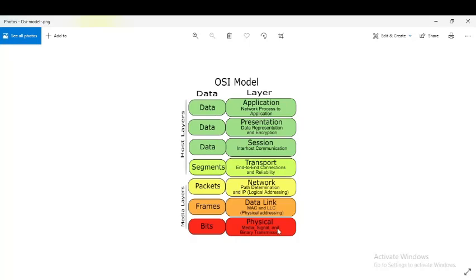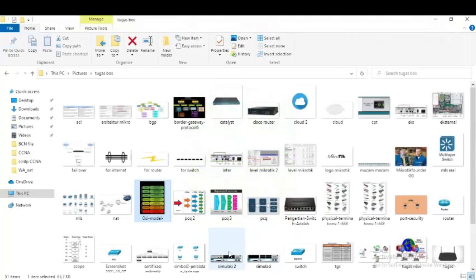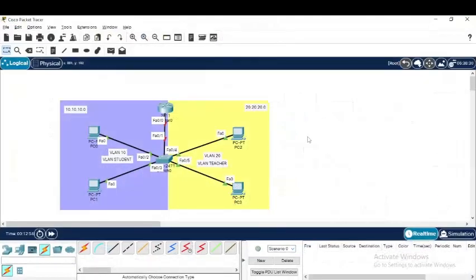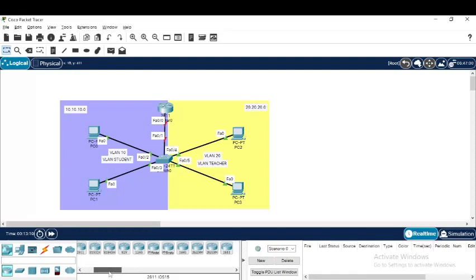Okay guys, we are going to start the configuration. First, we're going to create the topology as usual. We're going to add a new device called a router. You can find the router in this network section. I usually use this router, the 2811. You can use another router, but I recommend using the same router as me.